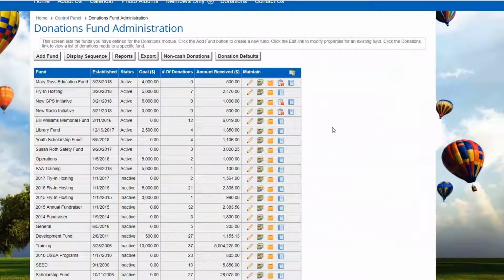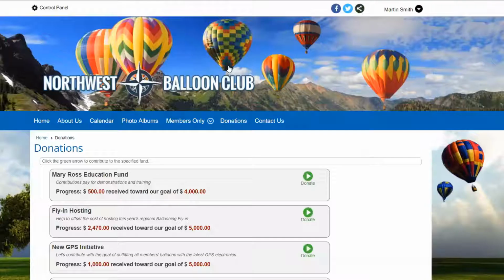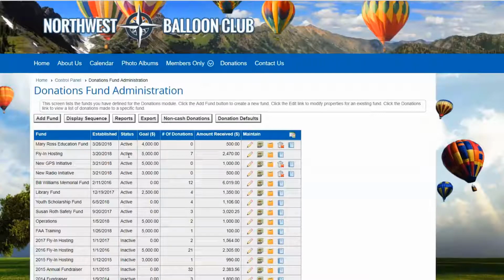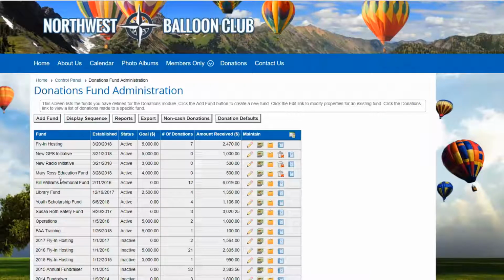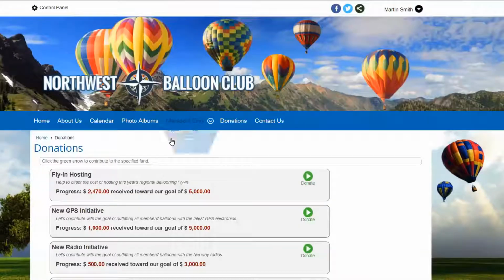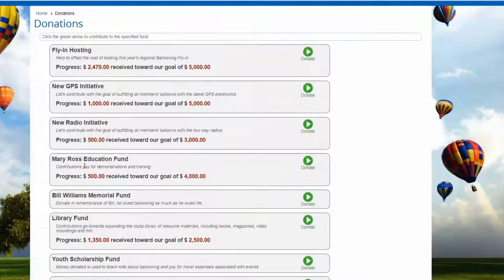Now, if I go back to donations here, we get this at the top of the list. But what if I didn't want it at the top of the list? I can come back here and go to the display sequence and say, oh yeah, we really want the fly-in hosting to be the real big thing. So let's move this Mary Ross Education Fund down right next to the Bill Williams Memorial Fund. So now it's been rearranged. And if I go back to donations, you'll see it's been moved down here. Right now it's showing its description and its progress towards the final goal.